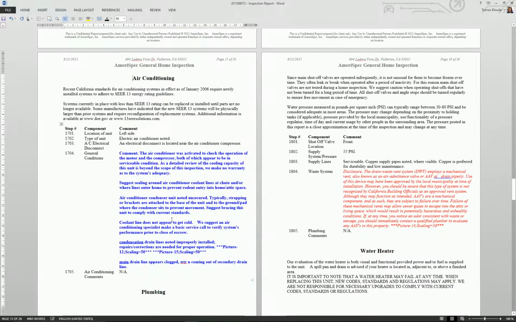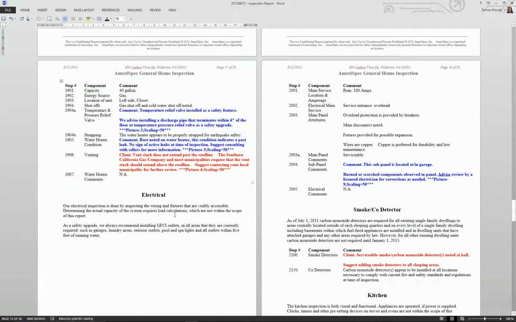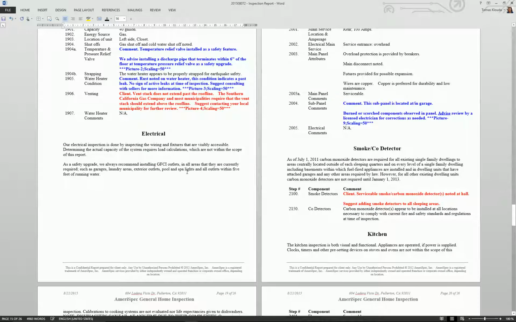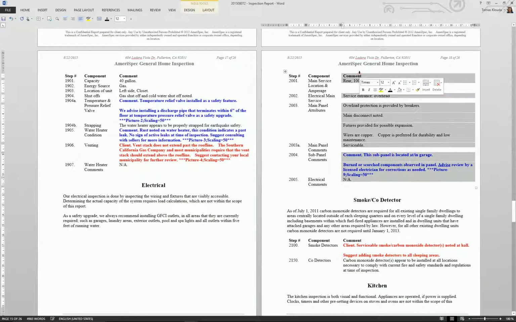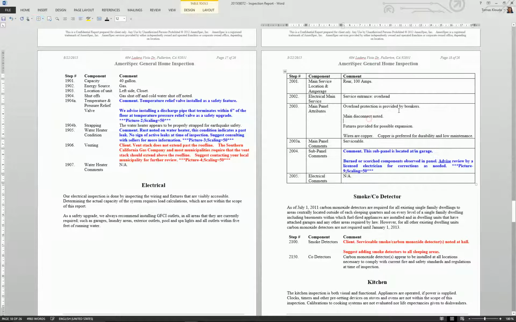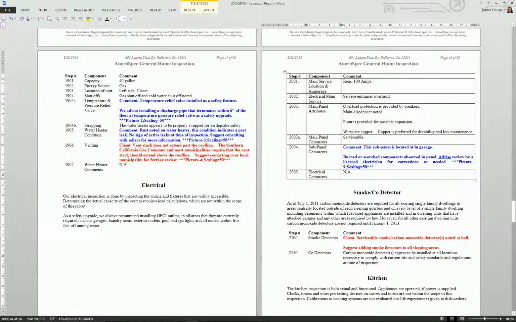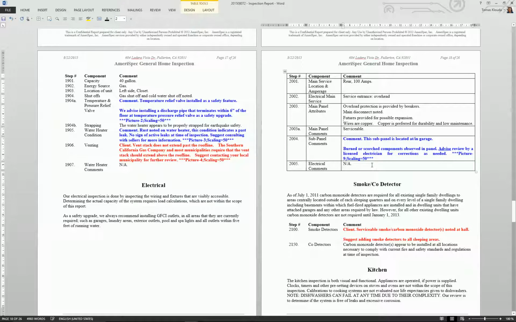I'm starting new ones, you know, plumbing, water heater, electrical. Smoke detector sometimes fits on the same page. Here with electrical, it will make these extra spaces, so I just put it in 2 points only because it doesn't need such big spaces.